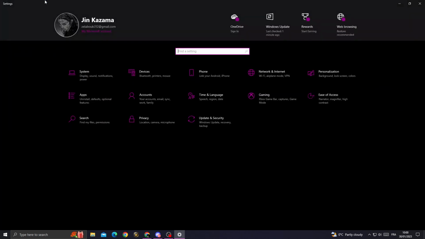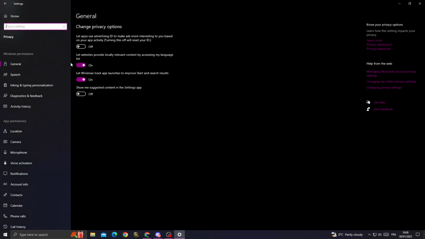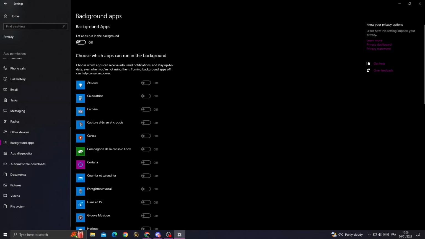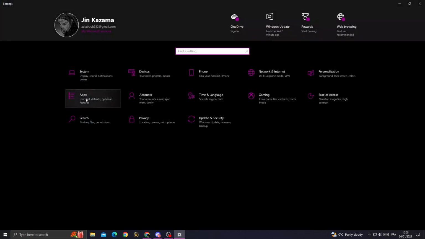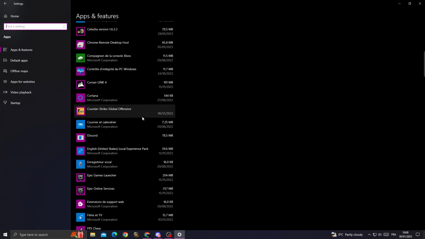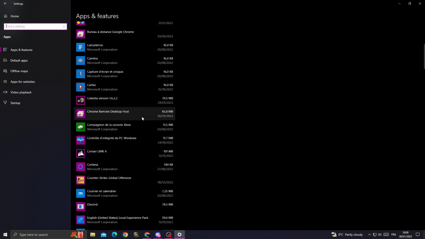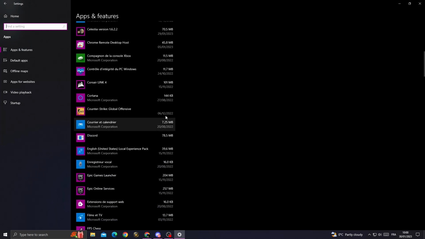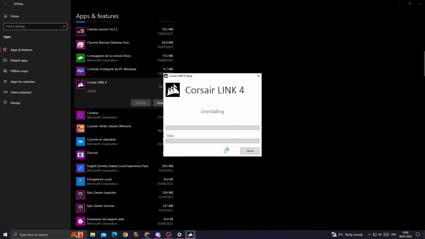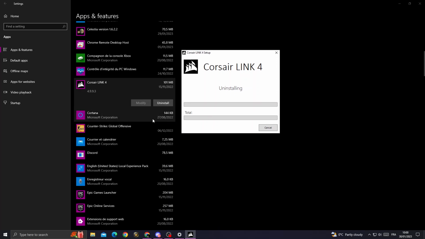After that, just go back, go to Privacy, scroll down, and here just turn off this option and go back, and go to Apps, and here just free some space to make sure you have enough space to install GTA 5. If you want to uninstall an application, just click on it and click on Uninstall, and then click on Uninstall. And that's it. Then just wait and uninstall all the applications that you don't need.